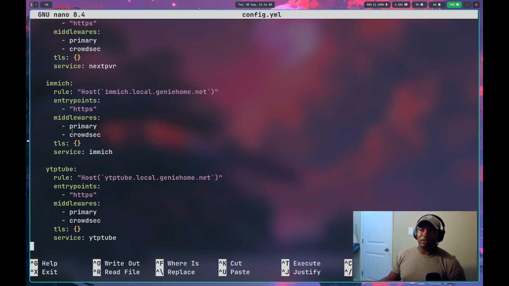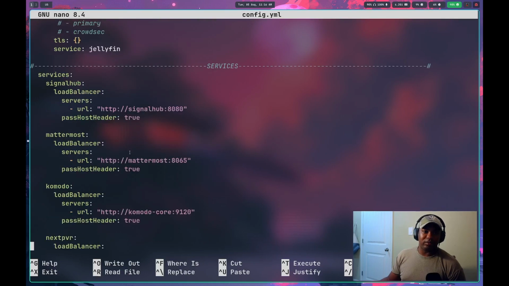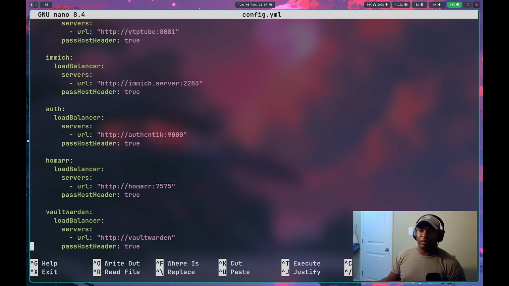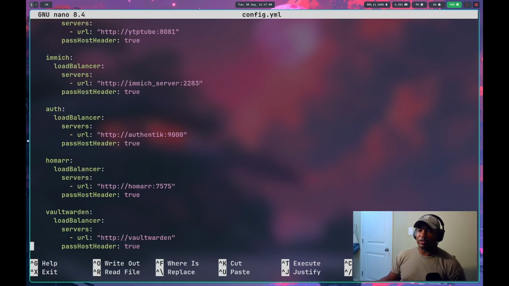Also, for the middlewares, I'm using primary, which is a chain, which I'll show you down below, and then I'm using CrowdSec as well. And then the service, which is image, which specifies the backend service Traefik should route requests to. And if you scroll down, we're going to look at the services. So for image, it specifies the server's URL, which should be the name of your image server container, which for me is just image server, and then the port that it's running on internally.